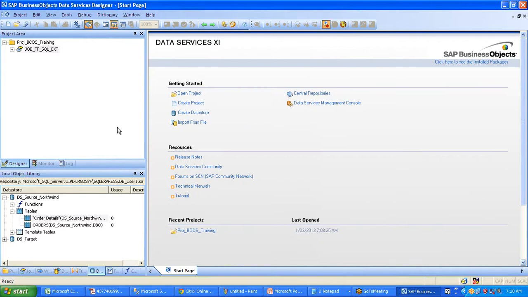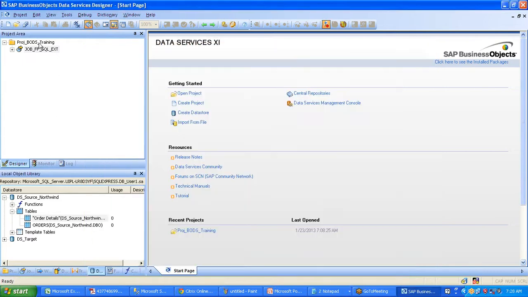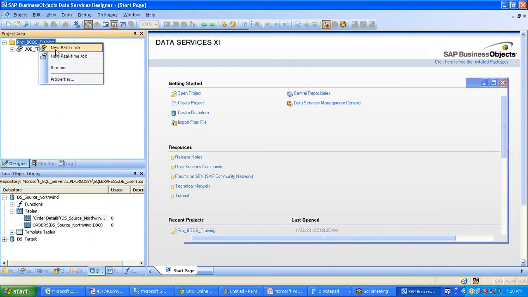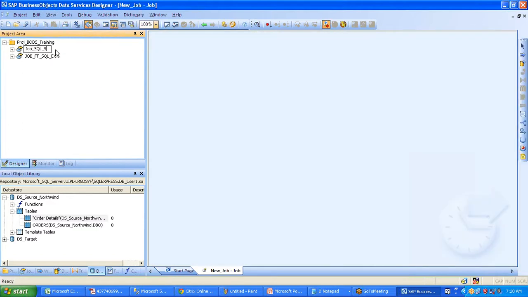So this is how we import the data. Now let us go and see the scenarios that were prescribed for today. First one is SQL to SQL extraction. So let us create a job. Go for a new job and call this job name as job_SQL_SQL_ext. So we are trying to do an SQL to SQL extraction in this job.